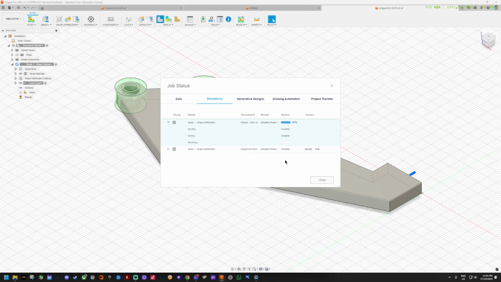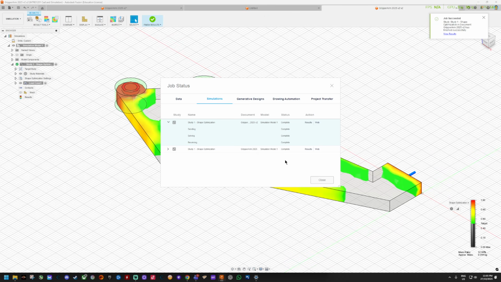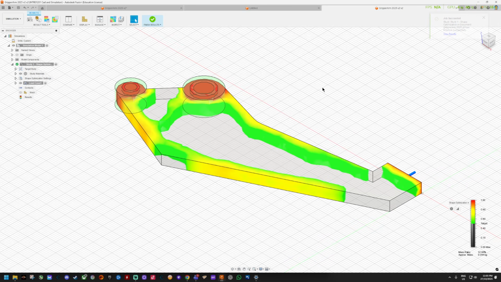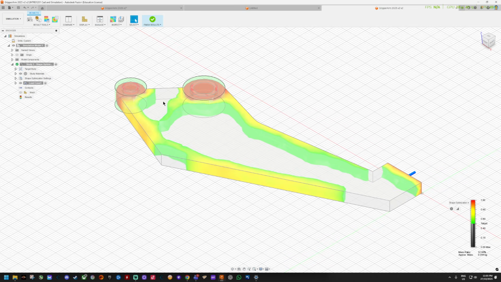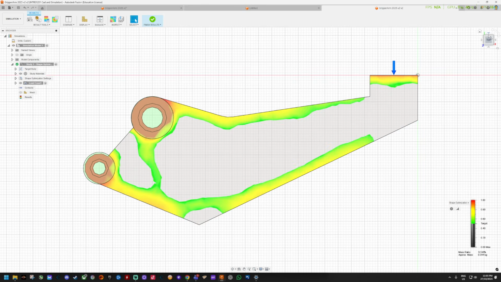So you can see that the shape optimization simulation is now complete and we have received the result. Here you can click close, and you can see from the result there are empty spaces inside of the component. So let's view it properly. The software has suggested which area it thinks can be removed based on the 500 Newton applied to the top of the area like we selected just now.